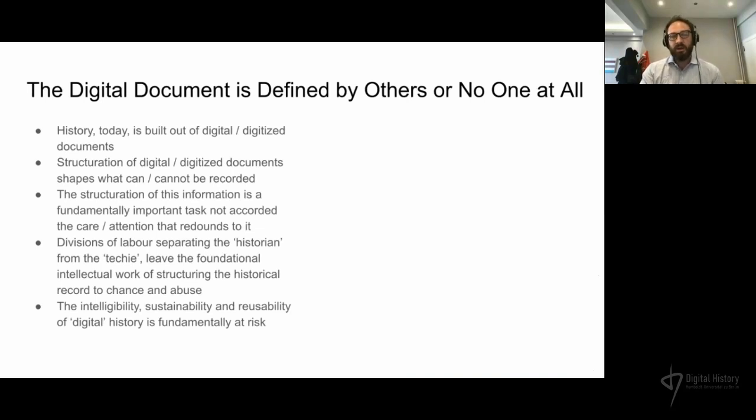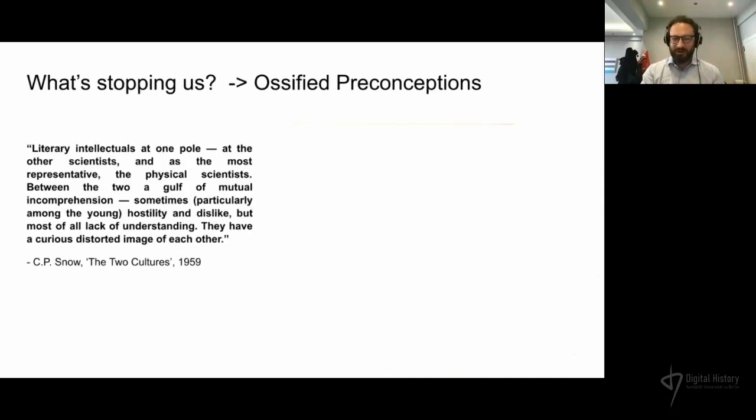C.P. Snow indicated an unnecessary cultural divide between people focused on a more scientific line and a humanities line. This is maybe something that drives a lack of take-up of knowledge representation and the challenge of understanding how to structure digital documents. So I had some carrots, and now we're at the sticks.